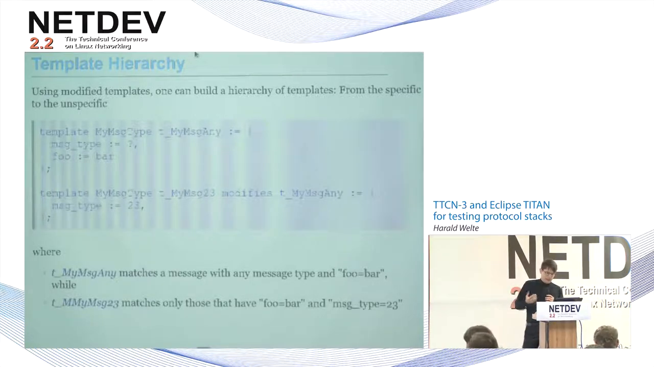You also can have hierarchies of templates. So you can start with a very generic template that would match any legal message in your protocol, for example, and you can derive more specific messages. So let's say any possible message or a possible acknowledgement message or a possible error message. And then from there you can go deeper and deeper and you can create your hierarchy of more specific templates.